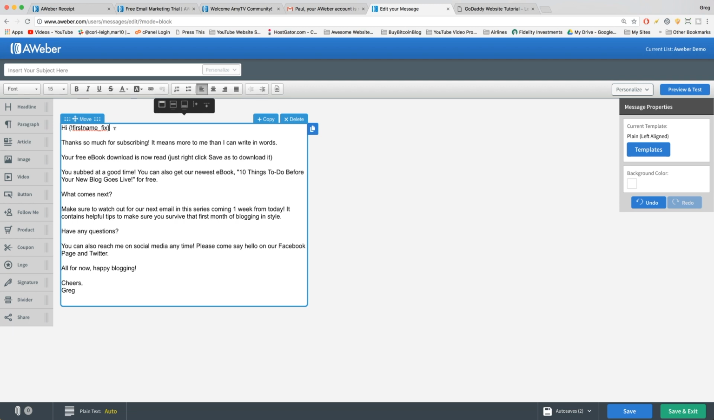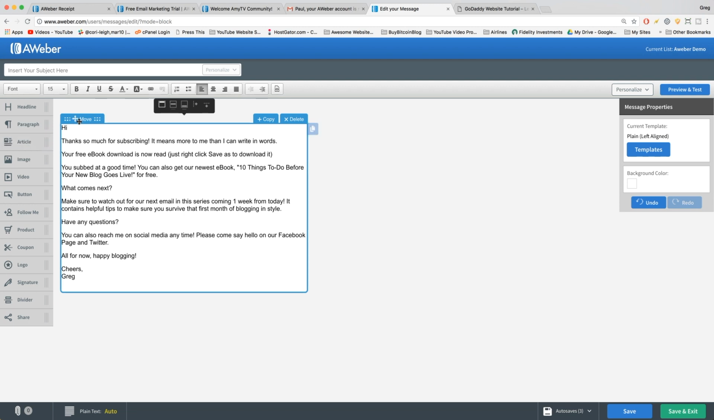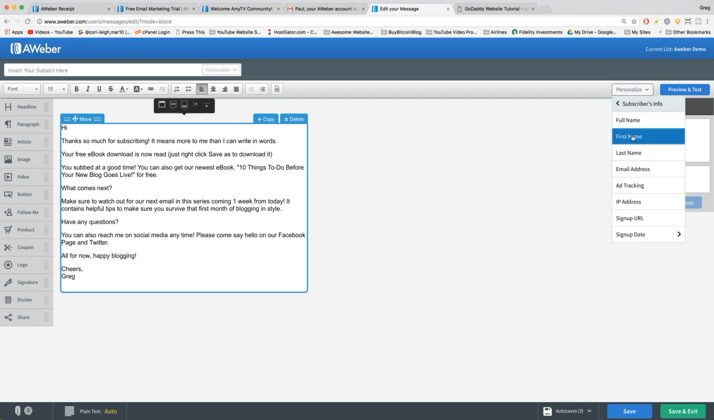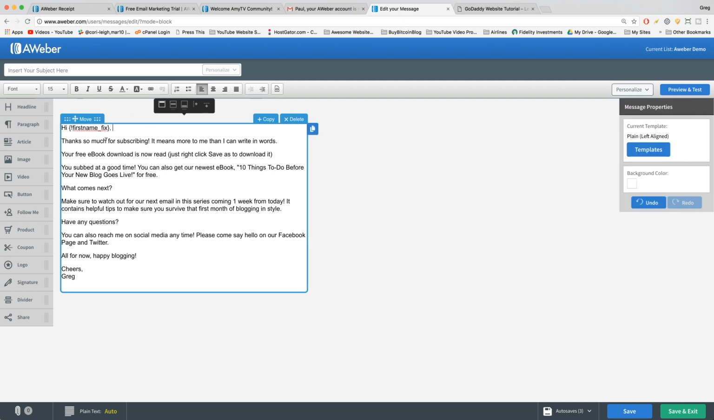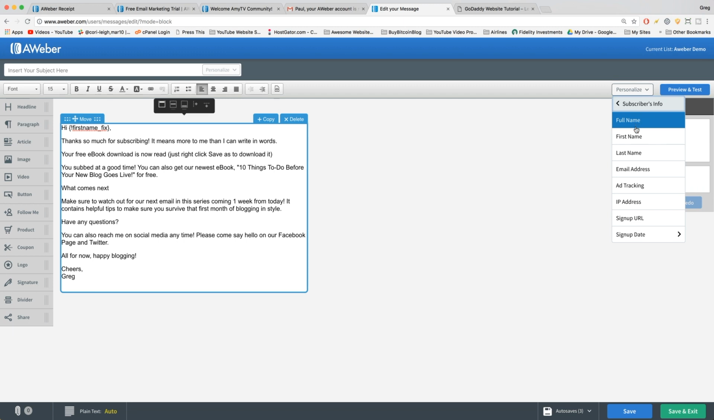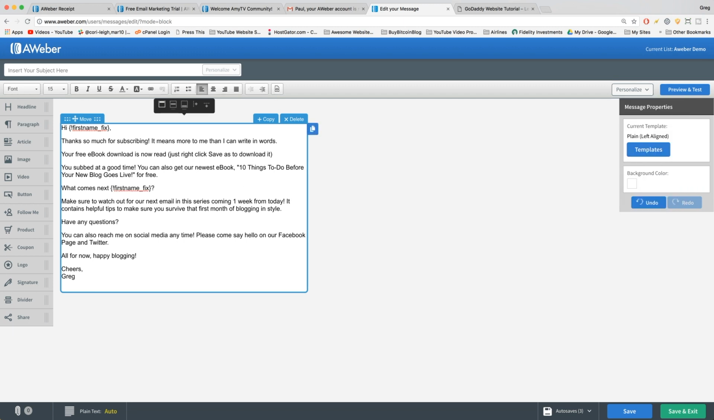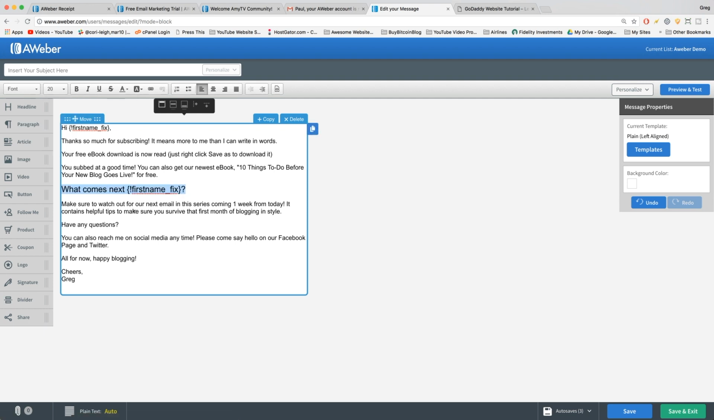So this first name fix is just a personalization, and if you end up deleting it, you can just get it back. To add personalizations, just click on the Personalize tab in the upper right, click Subscriber Info, and then click your option like first name. You can also add this somewhere in the body of your text, like what comes next, Personalize, Subscriber Info, Greg, for example, like that. Pretty cool. If you want to make a whole section bigger, just highlight it, and then you can click on Paragraph. Then you can click on Font Size again and make that part individually bigger. And of course, bold it, italicize it, you name it.